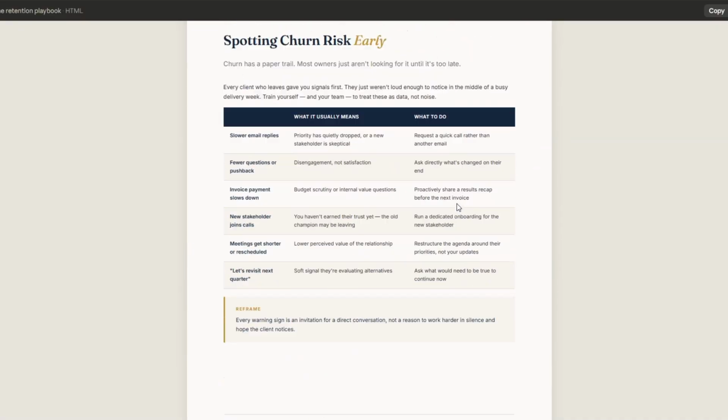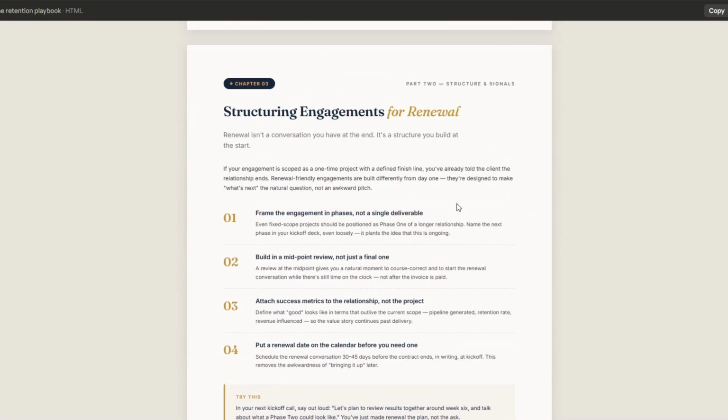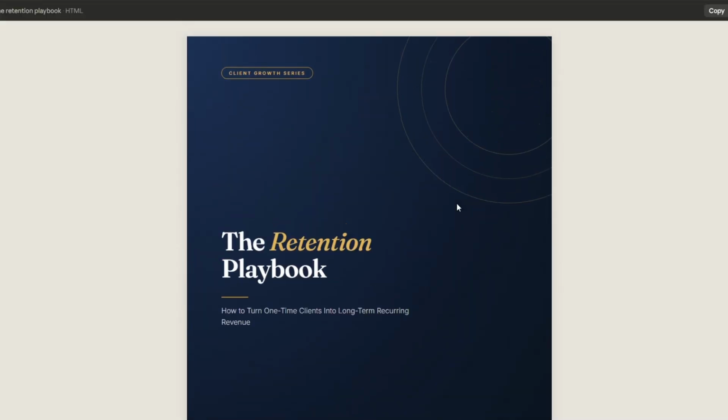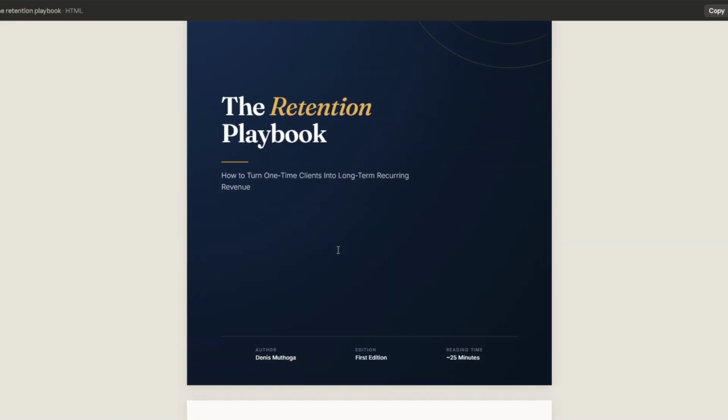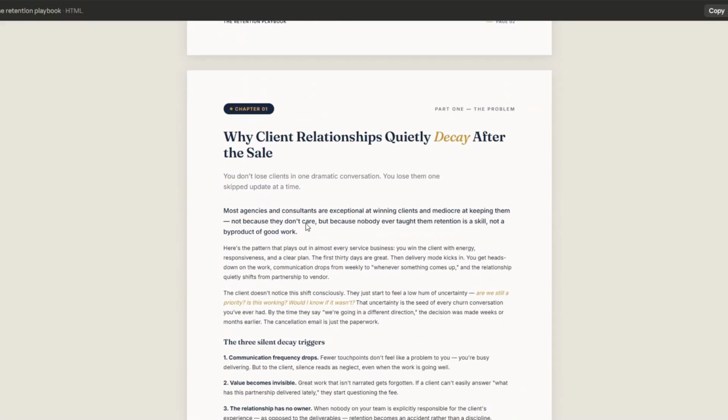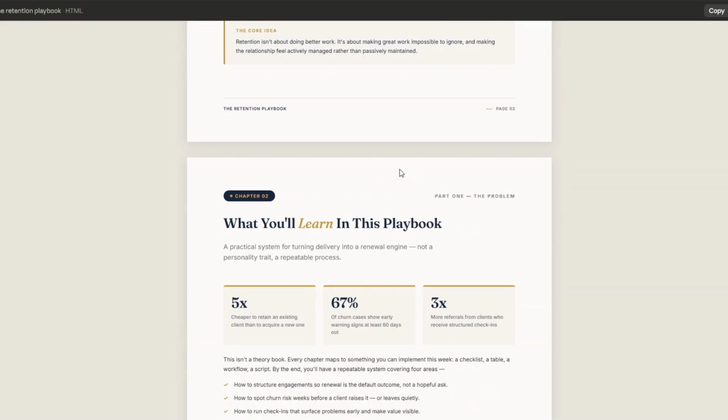So you can preview all the different chapters in the ebook. So the design is really impressive. I like it. So the ebook was on how to turn one-time clients into long-term recurring revenue. And you can see table of content right here. Chapter 1 is on why client relationships quietly decay after sale. You can see it's going into more details.